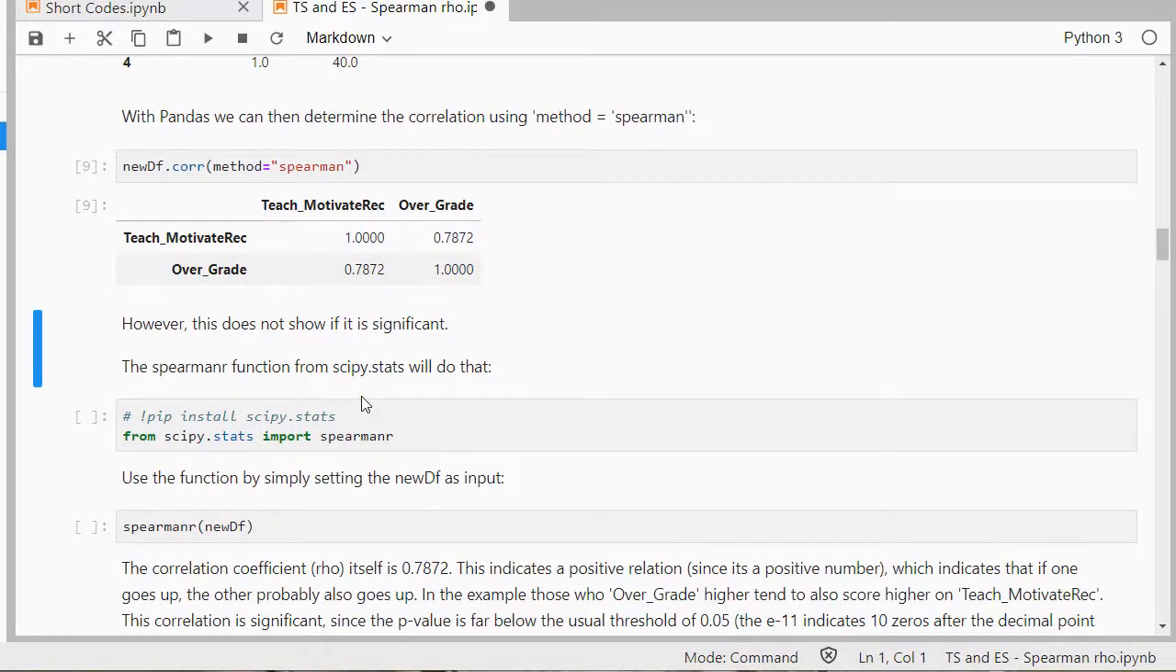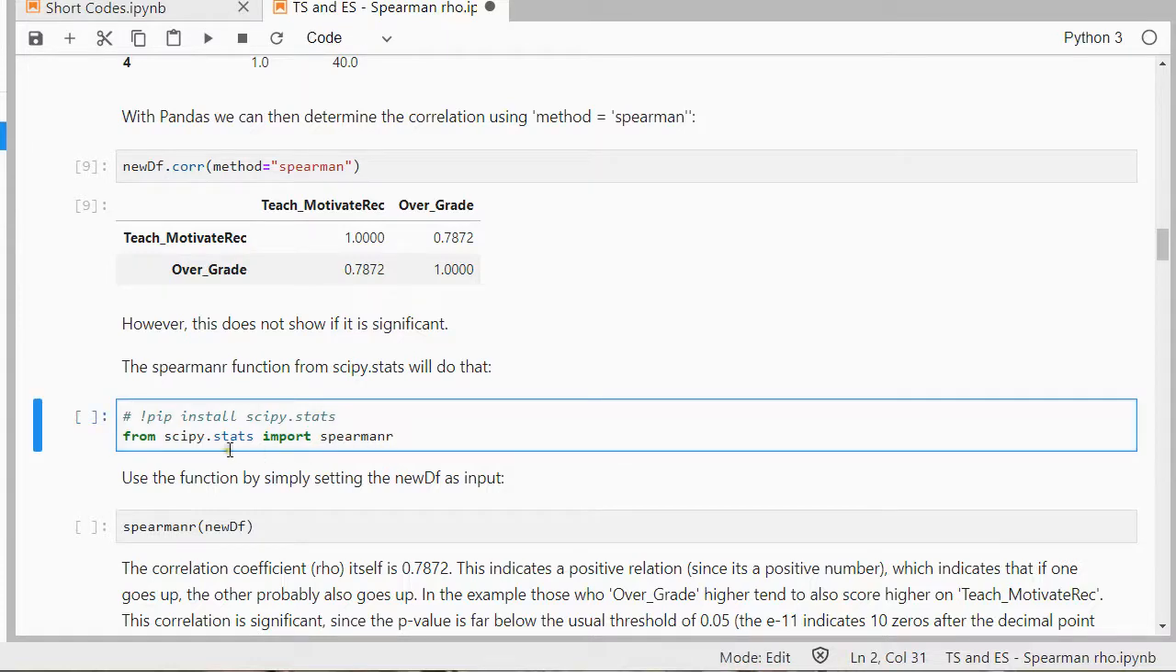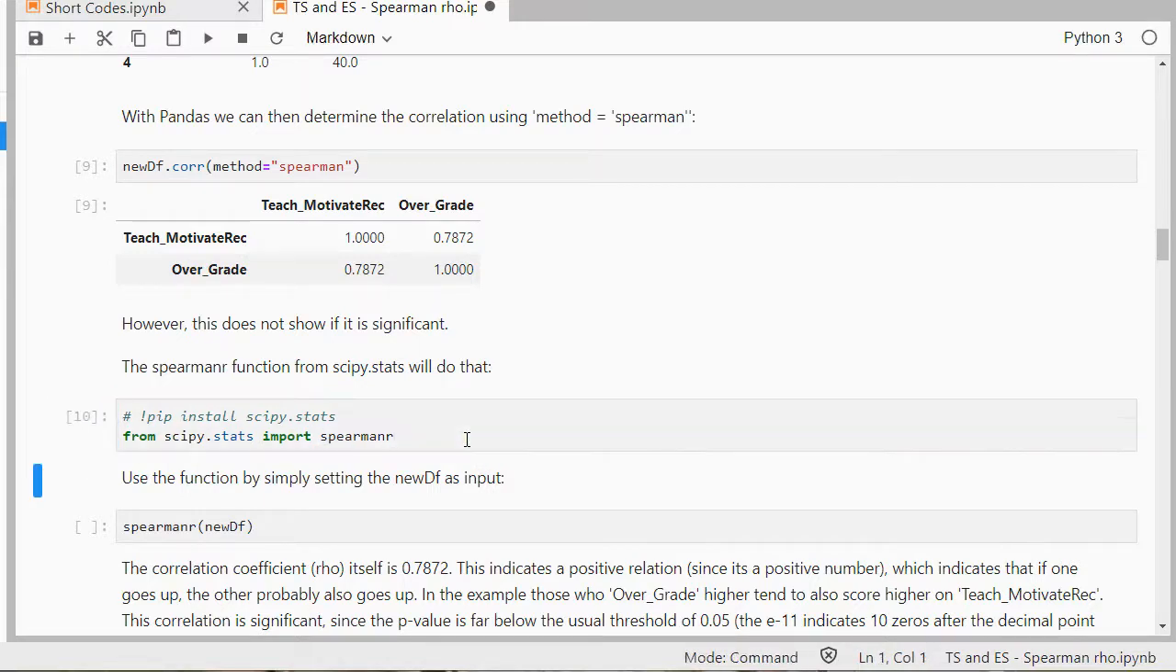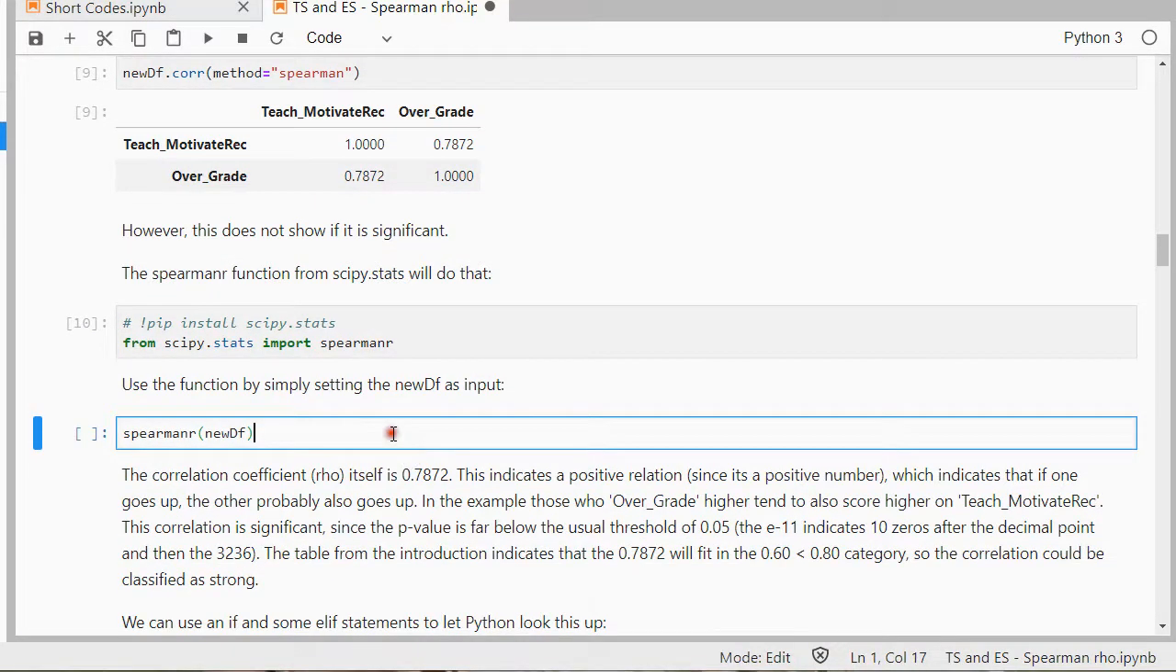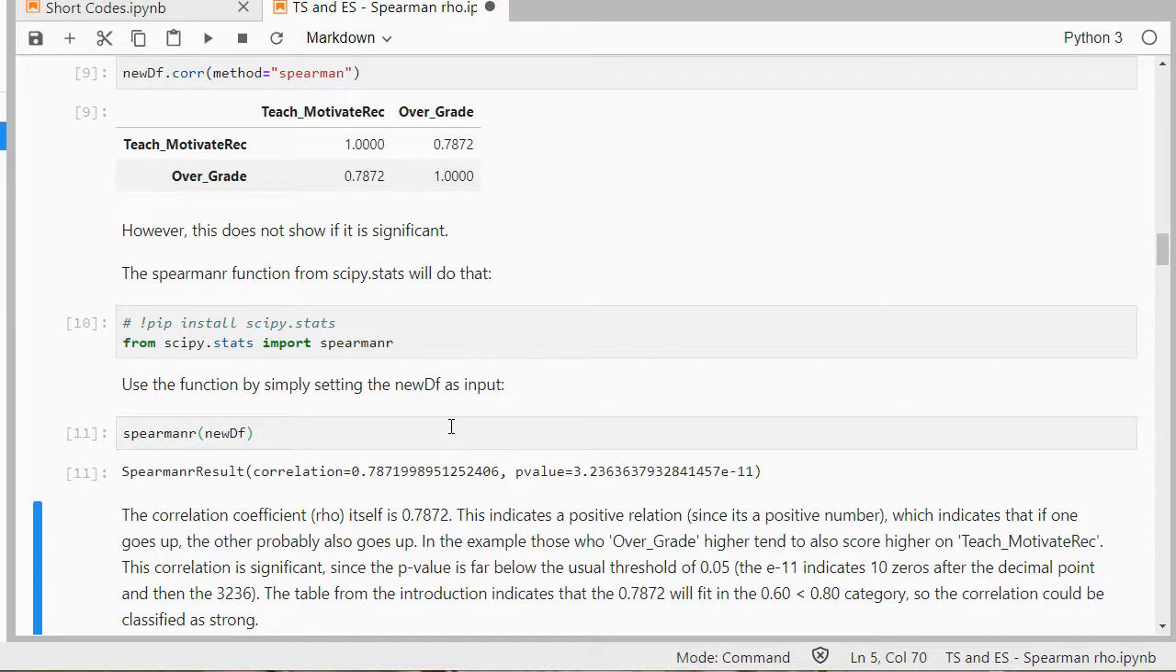It doesn't show the significance, so the scipy stats package will actually do that. So I'll first need to load scipy stats, and specifically the function spearmanr. Now I can use this function, and let's have a look at what that returns. The same result, 0.78719, which gets rounded to 2, so that's the same as up here.